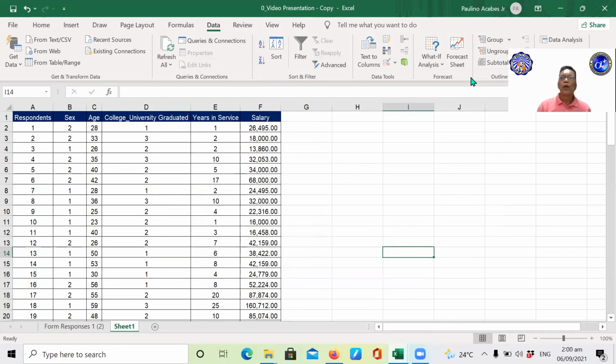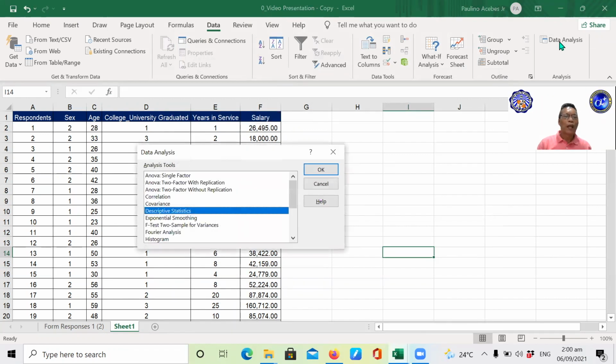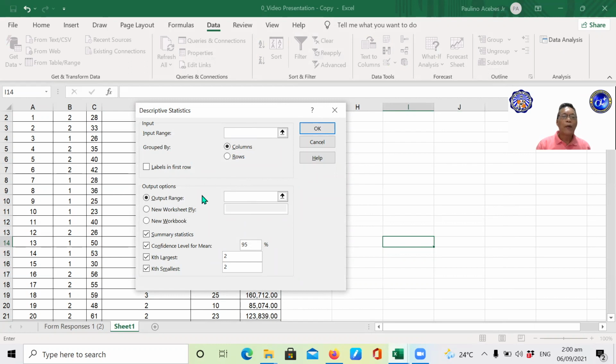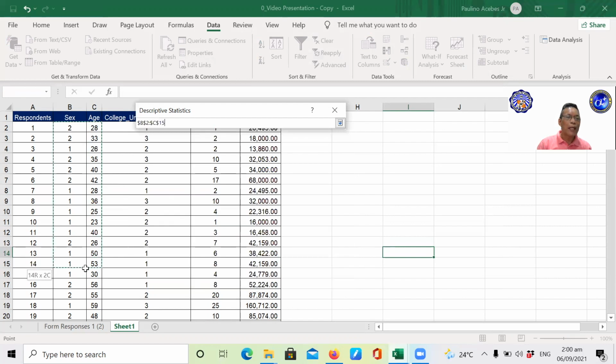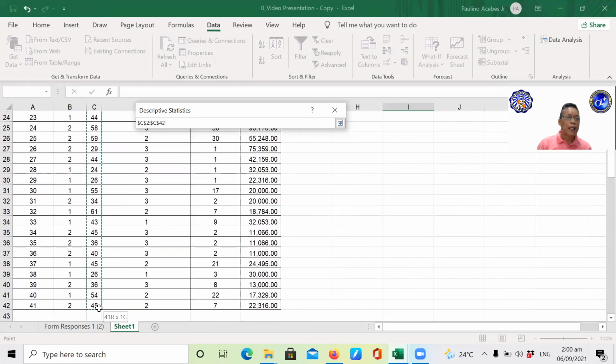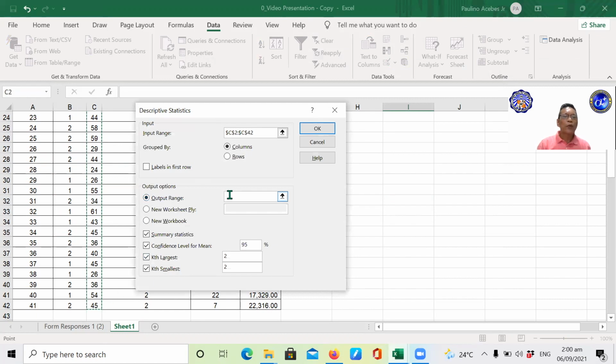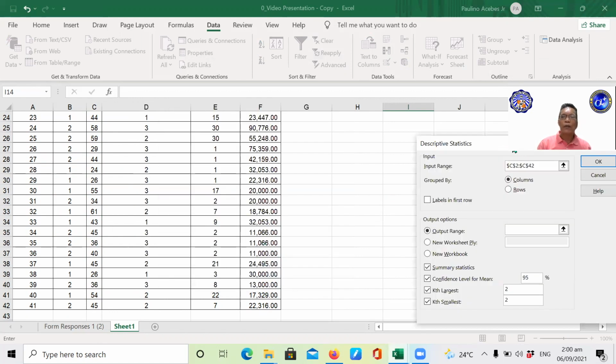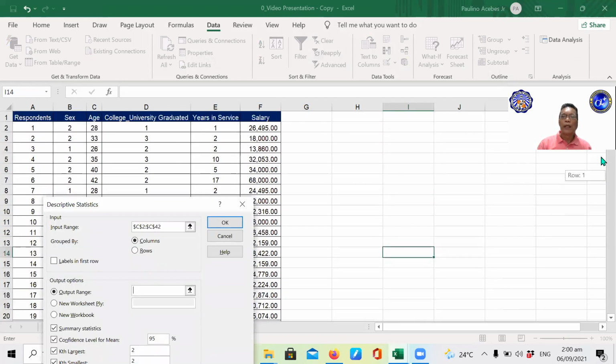So what we're going to do, you click Data Analysis, and then you observe that there is a series of statistical tools. In this case, you click Descriptive Statistics, and then you click Input Range, then you highlight the data in the age. Okay, highlight this. Afterwards, you go to the Output Range. Then you click in the area where you want to put the summary of your statistics. In this case, I would like to click it here as my output range.